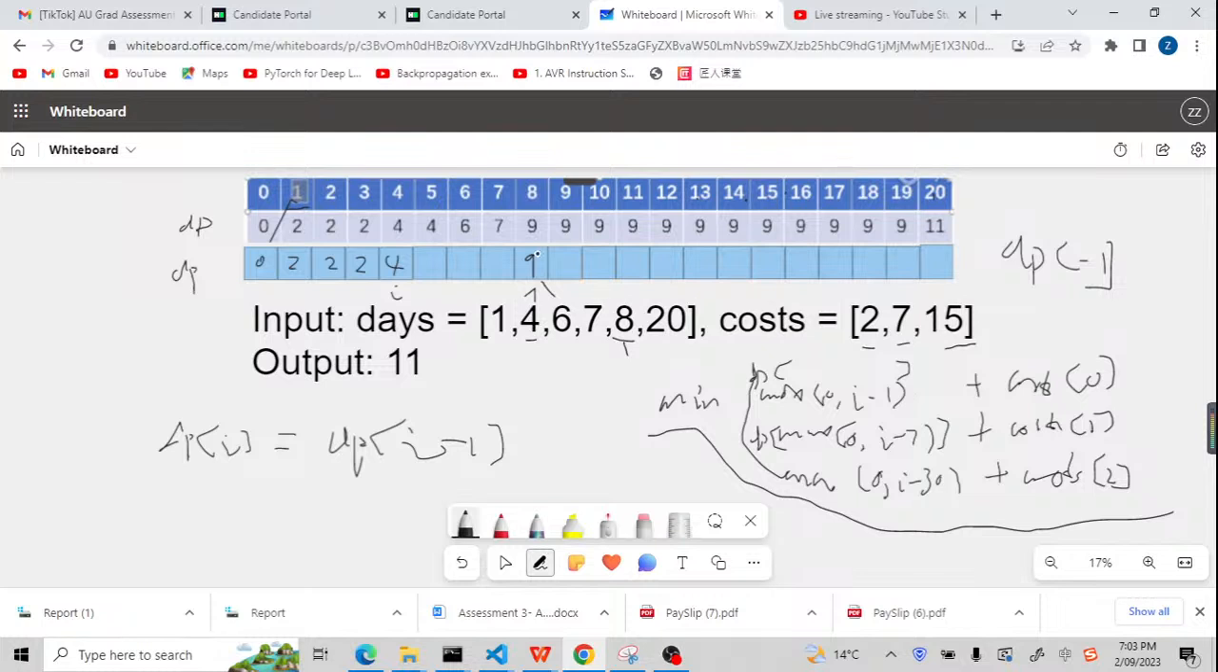This is 9. Why? Because if we choose a one-day ticket, we consume this day here, which is 2. But from 1 to 7, we can choose a weekly ticket, or we can choose a weekly ticket plus a one-day ticket. So this will be i minus 7. So i is 8, 8 minus 7 is 1. So from index 1, the maximum of 0 and 1 should be 1.